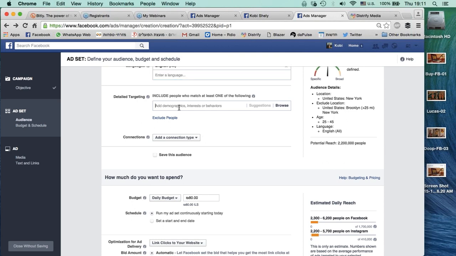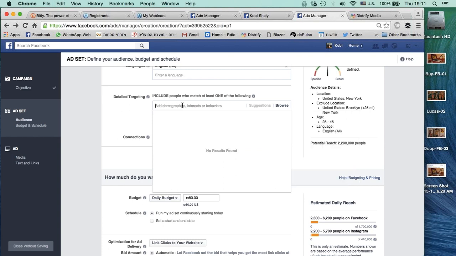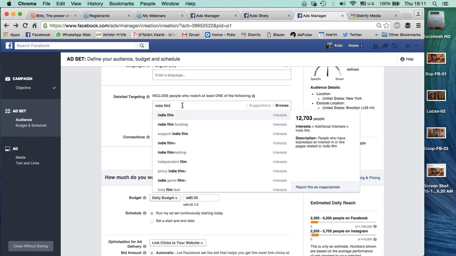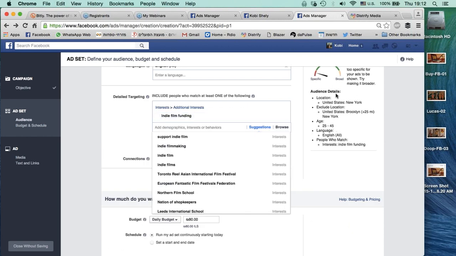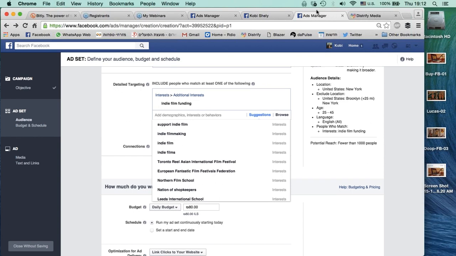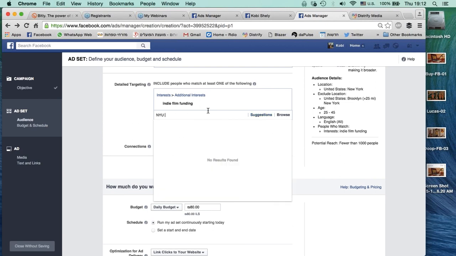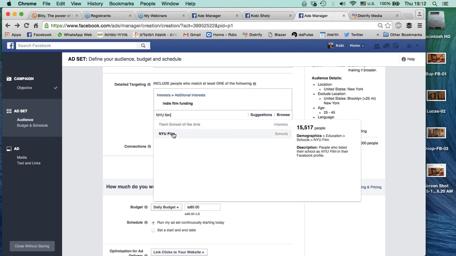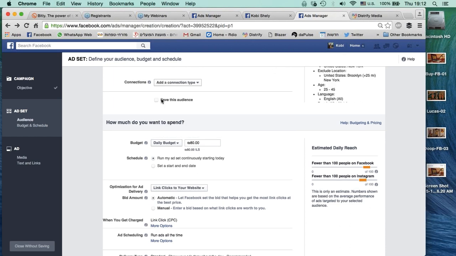Okay, so let's go to the interest group. Here you can see that it really gives you a few options: demographic, interest, behavior. We want to go to interest. And I'm targeting, I don't know, indie filmmaker or indie film or indie film funding. Now you see the meter is really at the low bottom. It's fewer than 1,000 people, and that's not good. We need to broaden that a little bit. Let's add NYU film. Okay. Still fewer than 1,000 people.